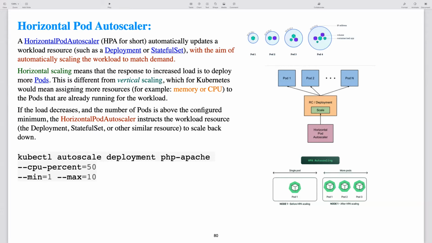For short, you call it HPA. And this Kubernetes object automatically updates a workload resource such as the deployment or the stateful set with the aim of automatically scaling the workload to match demand. So there's this kind of demand and supply scenario here. Horizontal pod autoscaling means that the response to increased load is to deploy more pods.